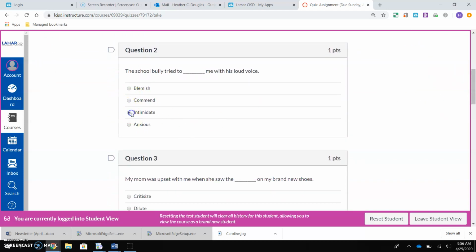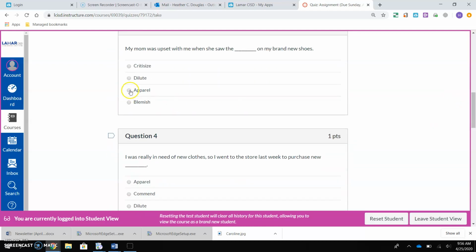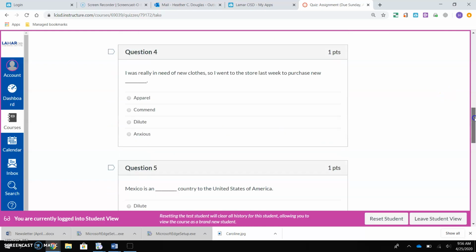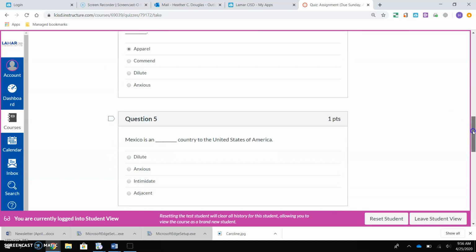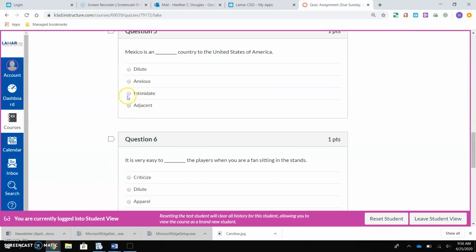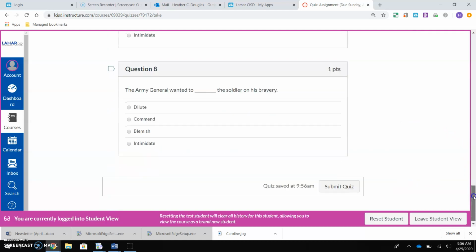Make sure you read all your questions carefully, think through your answers before you submit your quiz. And once I get through all 8 questions, then I will see the Submit Quiz button pop up. So after I finish that question 8, here's the blue Submit Quiz button.